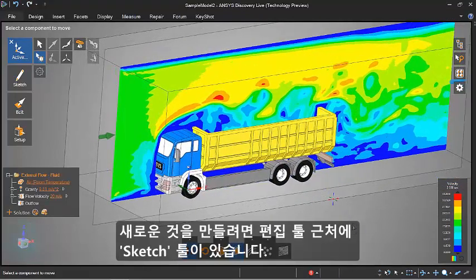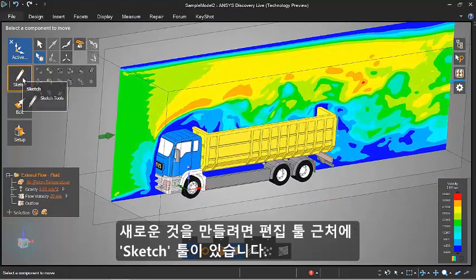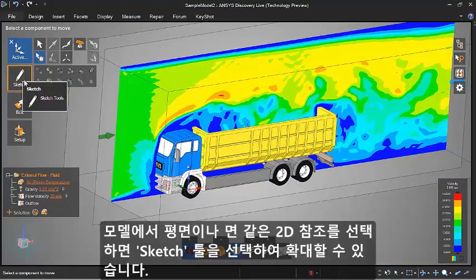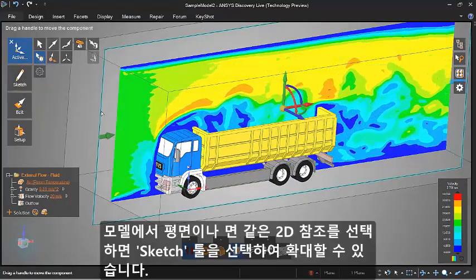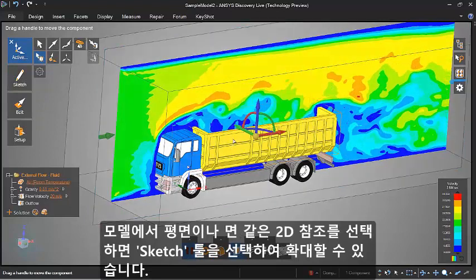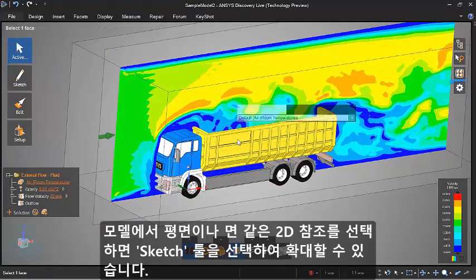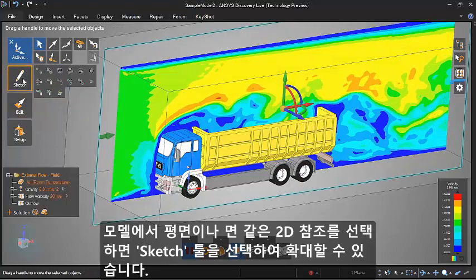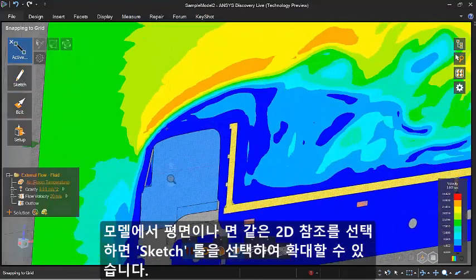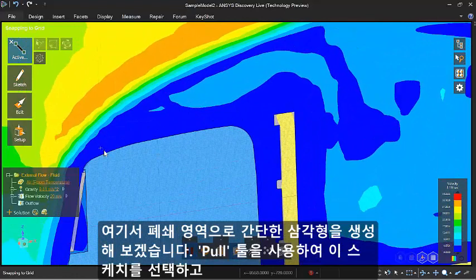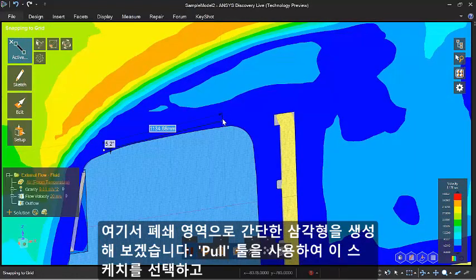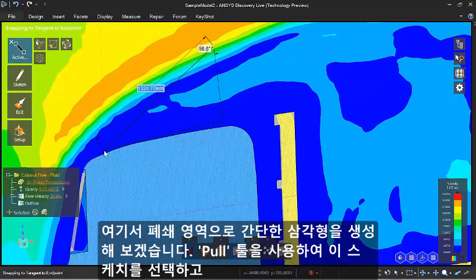If I want to create something new, we have sketch tools near the editing tools. If I select a 2D reference like a plane or a face on the model, I can select a sketch tool and zoom in. Here I'm going to create a closed region, a simple triangle.